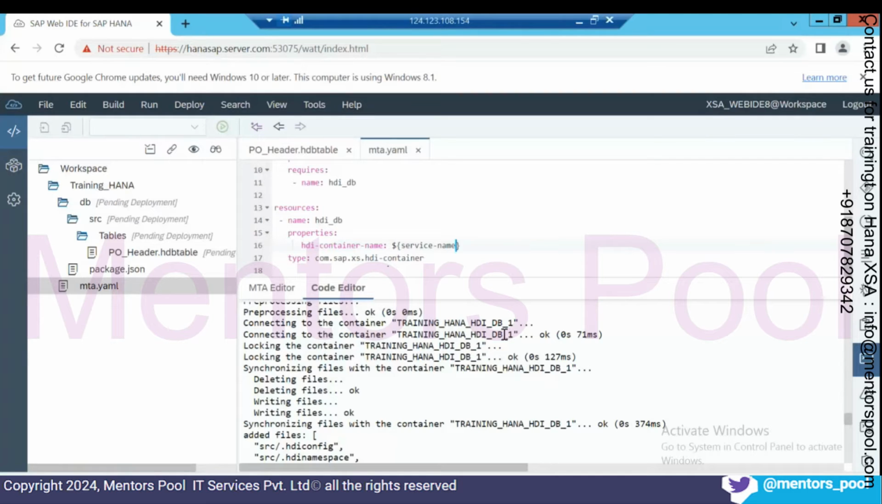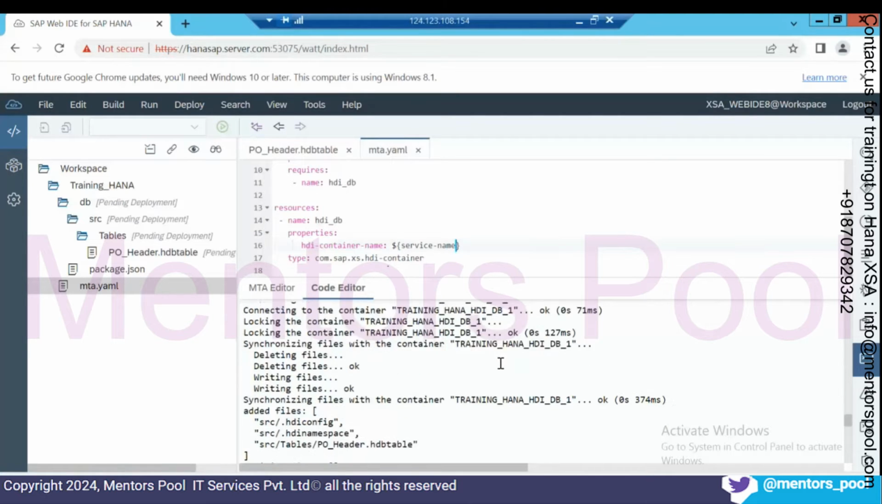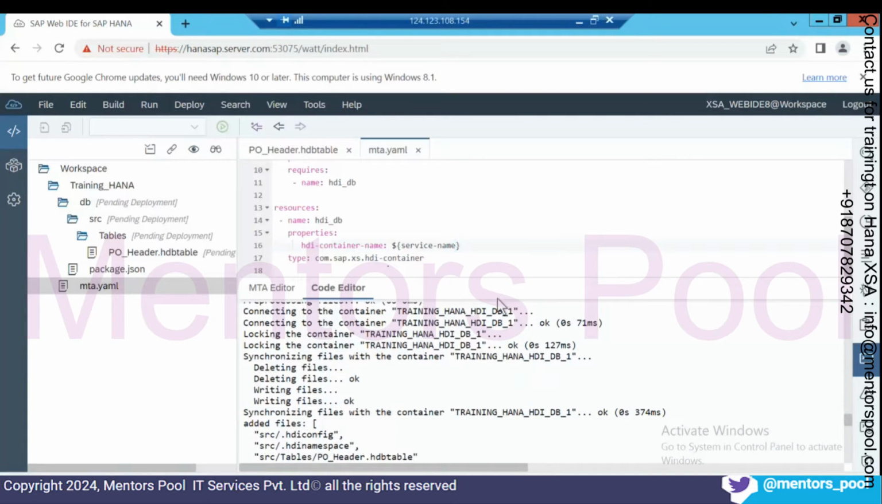Maybe you mentioned it while creating the project in the UI. That is also possible. Okay, anyways, let's move on with the deployment error. Let's go down. And it is trying to deploy the table.